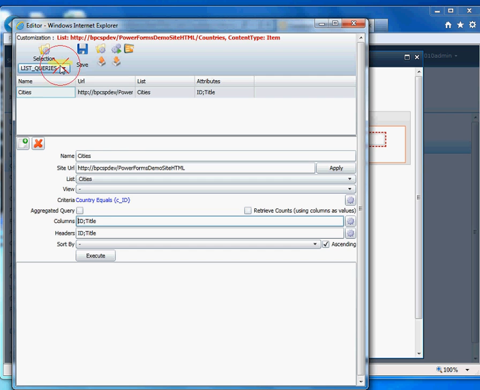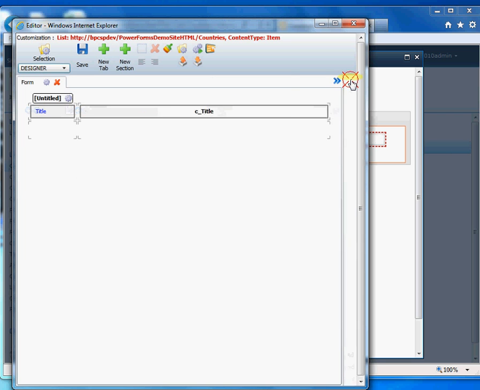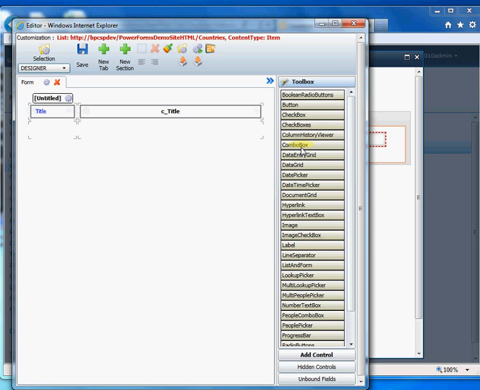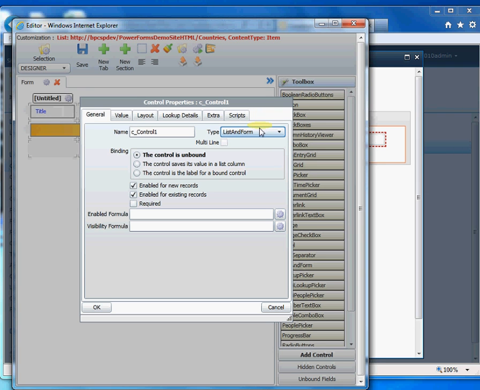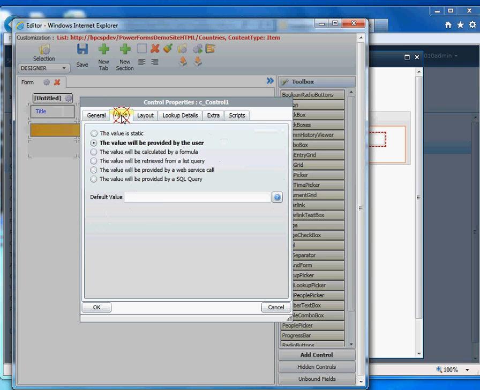Let's go back to the Designer area and select among a wide range of controls. What I need for my case is a list and form control. I drag it to my Design area and open its properties in order to further configure it. We'll give a unique name of our preference. The control is going to use the cities list query that I just created as a value.